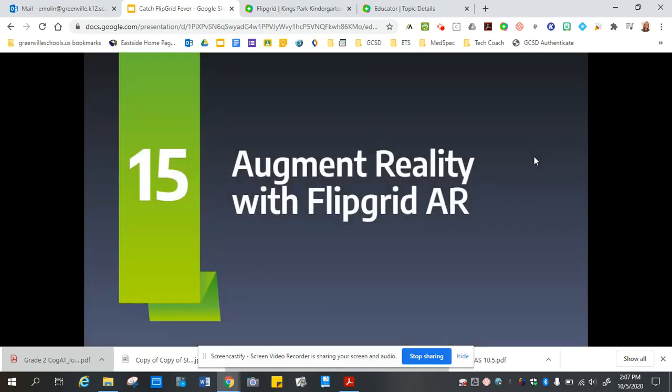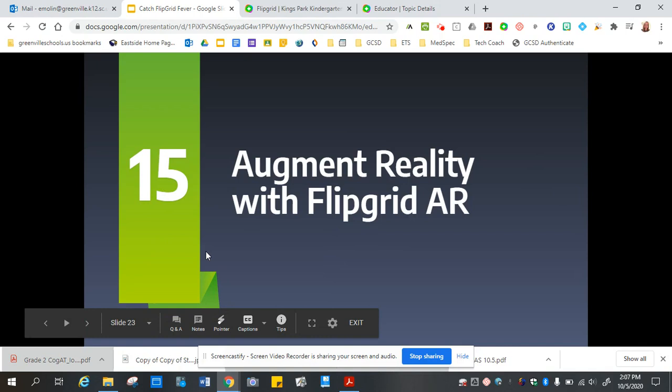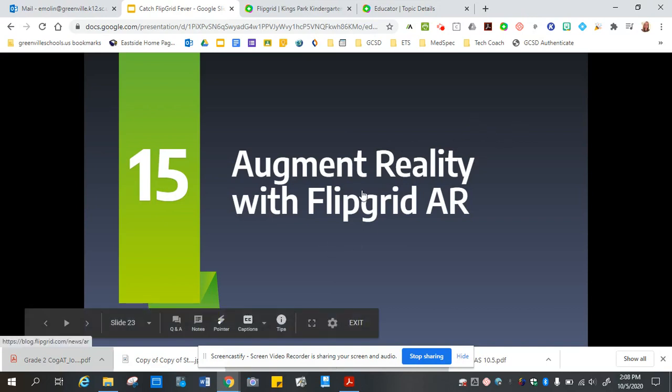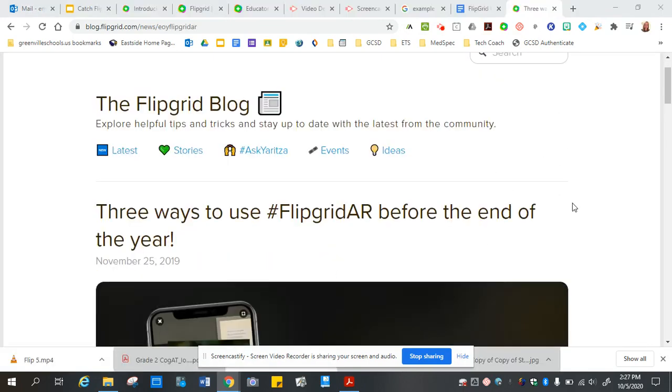Okay. Last thing, really cool addition to Flipgrid. It's been there for about a year or 2 years now, and that is Flipgrid AR. So augmented reality with Flipgrid AR. What is that? I'm going to go to the Flipgrid blog here. Okay, so to fully describe what Flipgrid AR exactly is and great ways to use it, I'm coming over here to the Flipgrid blog, which you can find at blog.flipgrid.com, a great place for inspiration of different ways to integrate Flipgrid into your classroom.